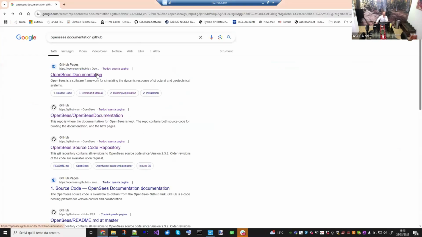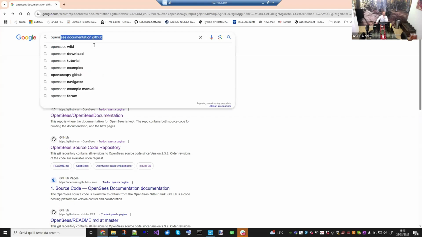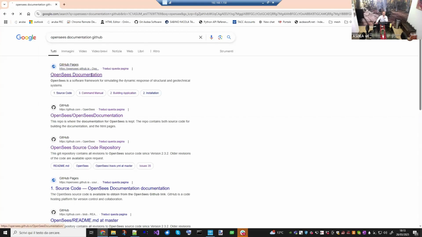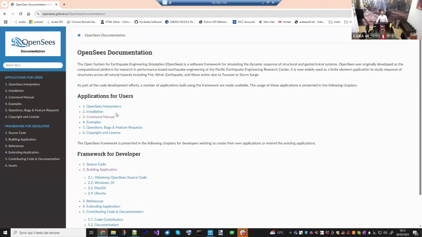the documentation of the new constraint handler. And by the way, since this one has been added in the latest version of OpenSees, it is available from version 3.7 on. So if you use a previous version, this new constraint handler is not available. And the same happens for the documentation. So if you go on the old documentation wiki of OpenSees, you will not be able to find it. But if you go on the new documentation, which is on the GitHub pages, you just type OpenSees GitHub on Chrome and you will find the OpenSees documentation.